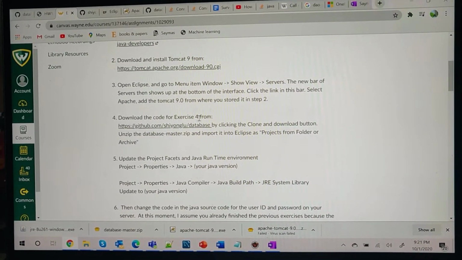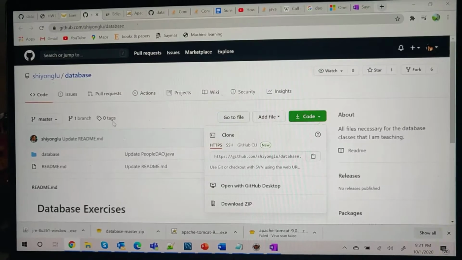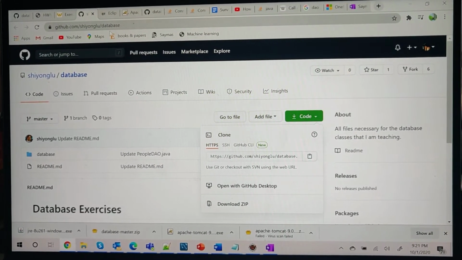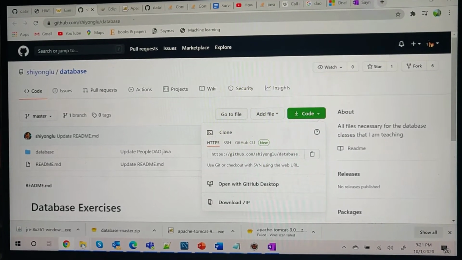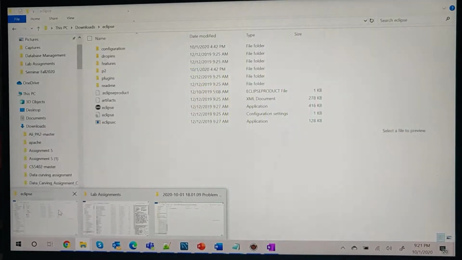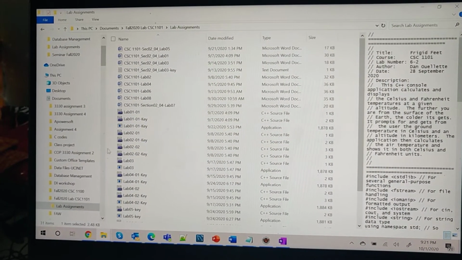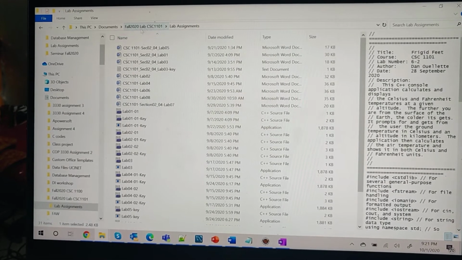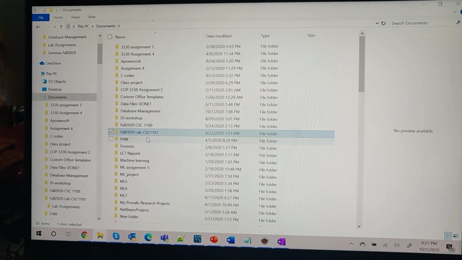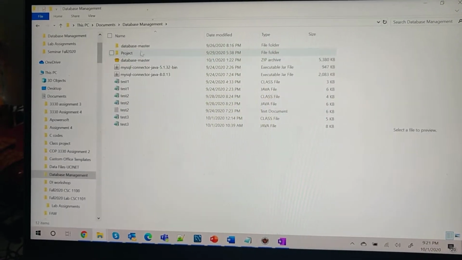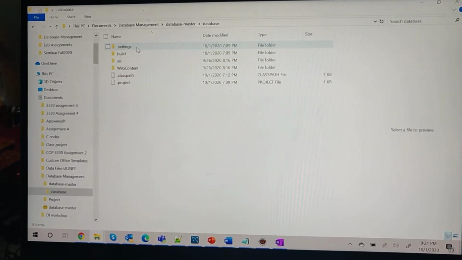and then I have downloaded the code for exercise 4. I have downloaded these codes from the professor's link, and I have downloaded it here. So Documents, database management, this master, and this is my project.